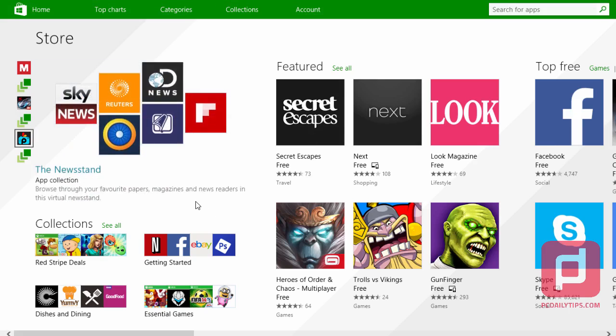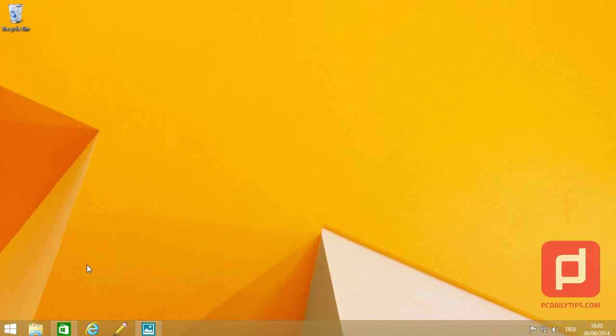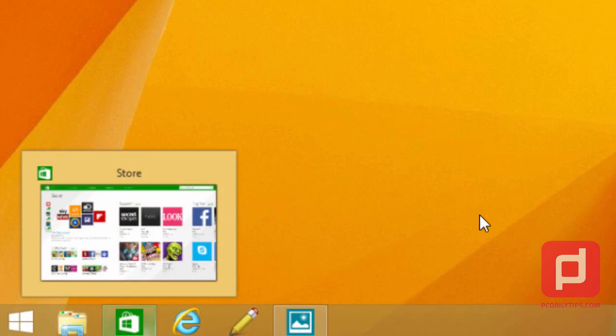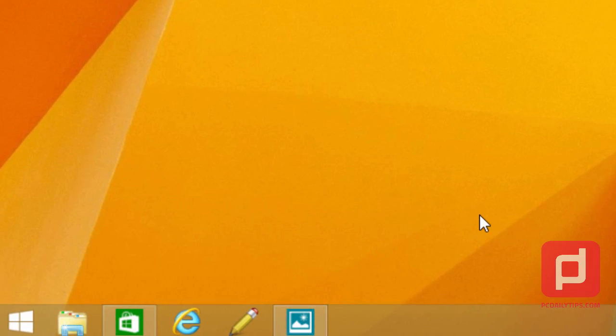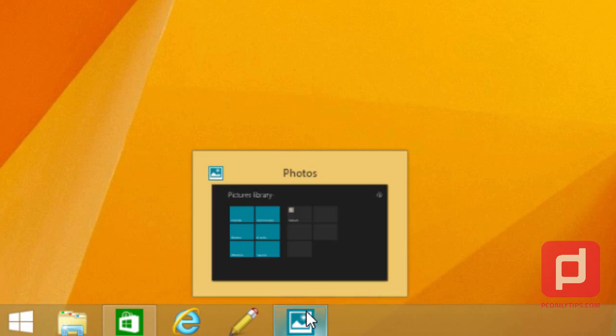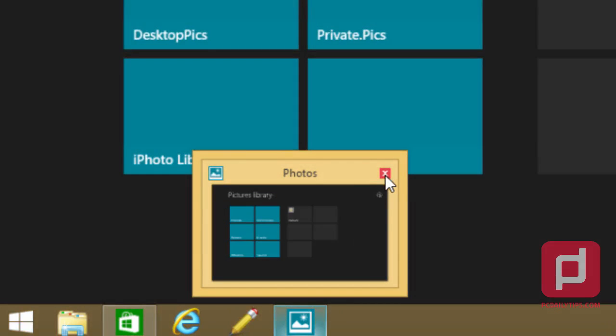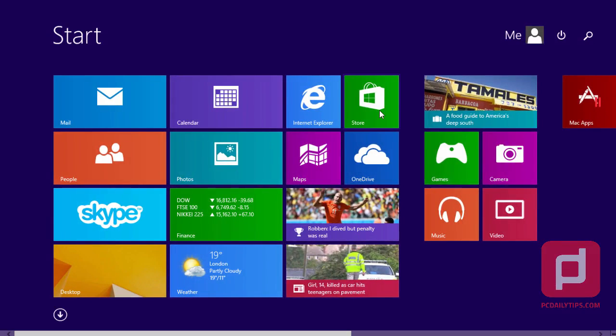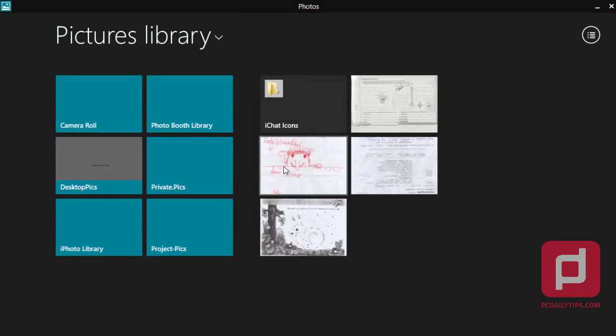So I'm going to go to my desktop, and as you can see now, I have Photos open, and Windows Store. One way to close it is to hover over it, and then you will see the red cross here, but it will not close it completely. It will still run in your Task Manager. So the advantage is that when you close it and then go back to the start screen and want to reopen it, it will start immediately because it was still running in Task Manager.